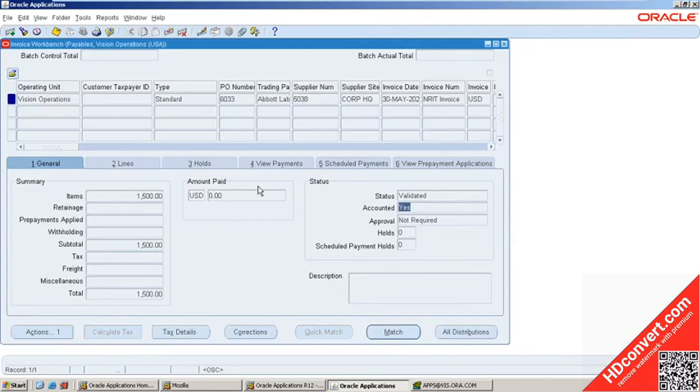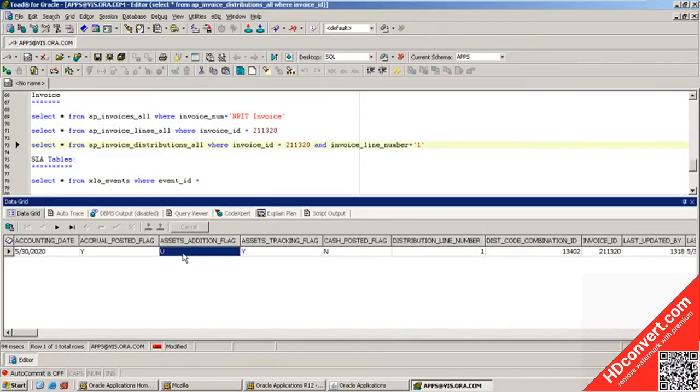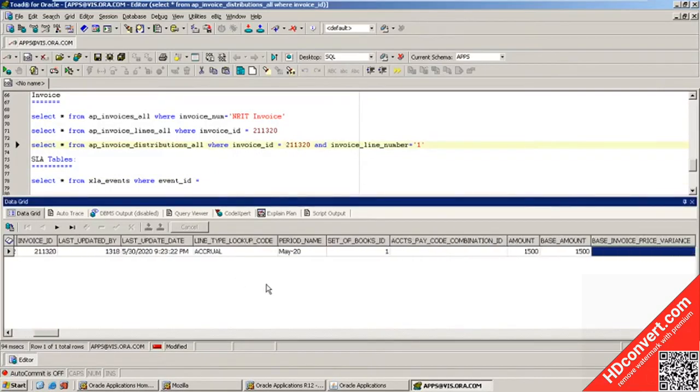Once the invoice got successfully accounted, that means the data will flow to the subledger module as well as the general ledger module. Okay, what are the tables? The SLA subledger module tables. What are those? SLA events, where event ID equals this. See, in the distributions table, you will see the accounting event ID.